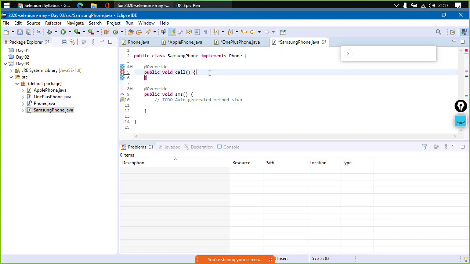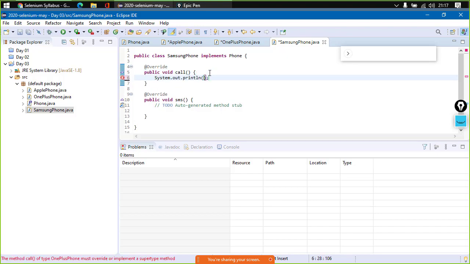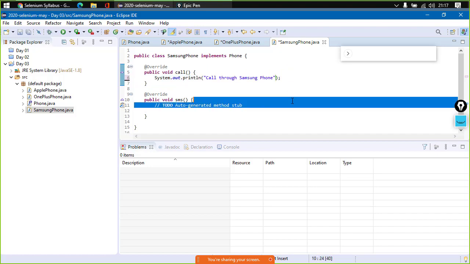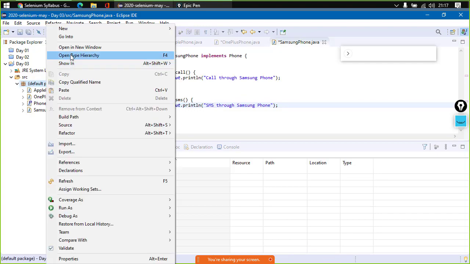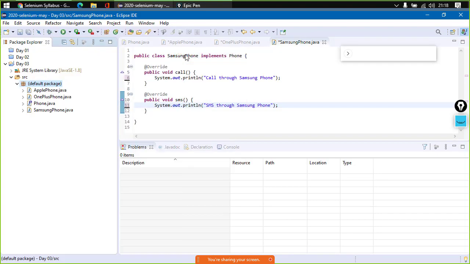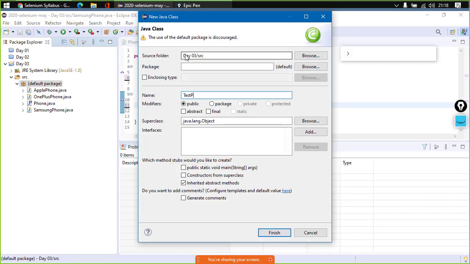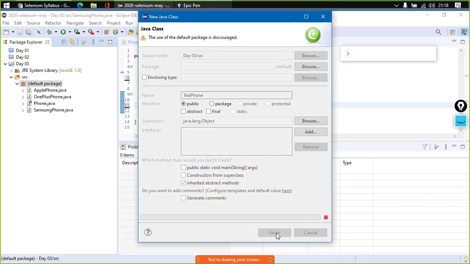So system.out.println, and here say call through Samsung phone, right? Pretty simple. Now in the same way, we'll have the method here for SMS as well. So SMS through Samsung phone. This was pretty normal. Now the next thing is we'll create a class that will be test phone, right? Now we'll be testing phones here.